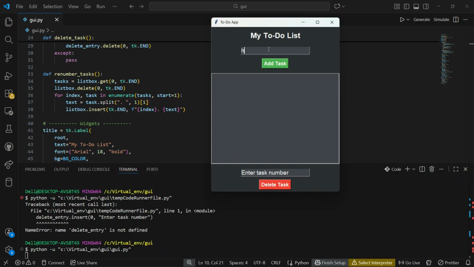So if I write my first task as homework, it will be adding it as 1. Then I add a few more tasks. Let's say task 1, I'm adding that, then I'm adding the task 2, then I'm adding that, then I want to delete my task number 2. So I enter it as 2, then I delete the task, so that is gone. So this is how it is working.